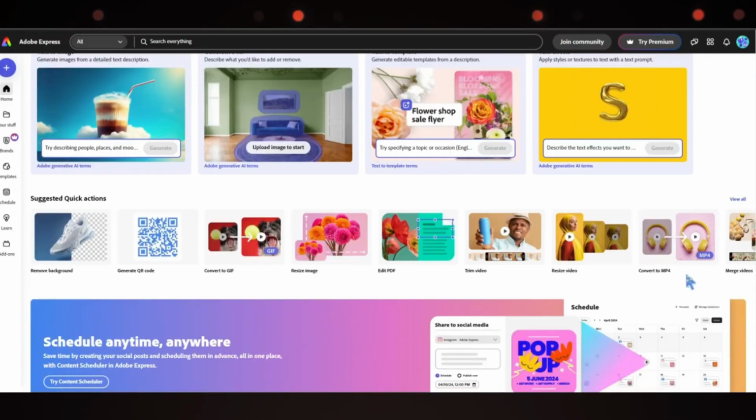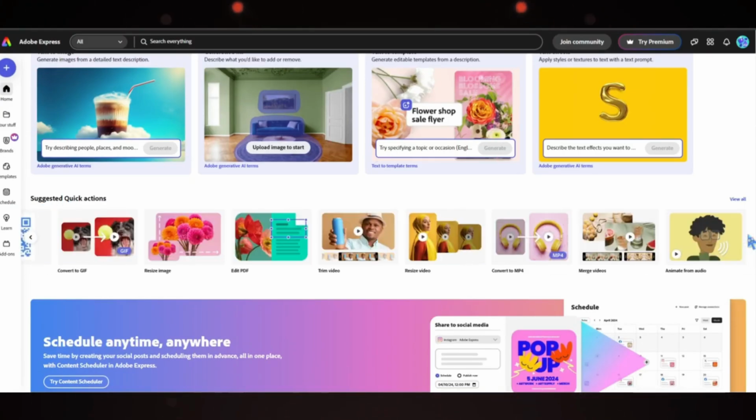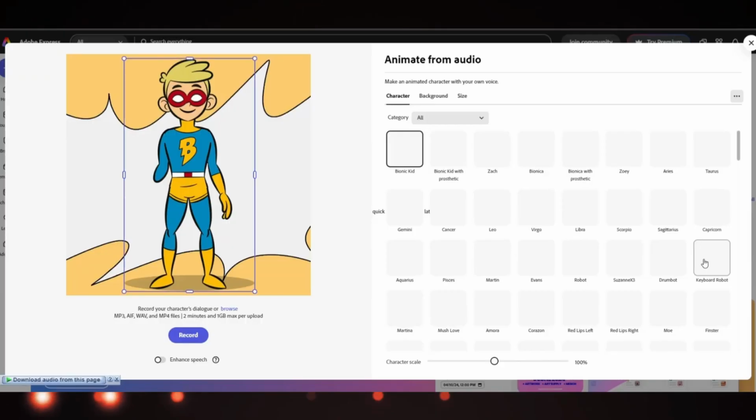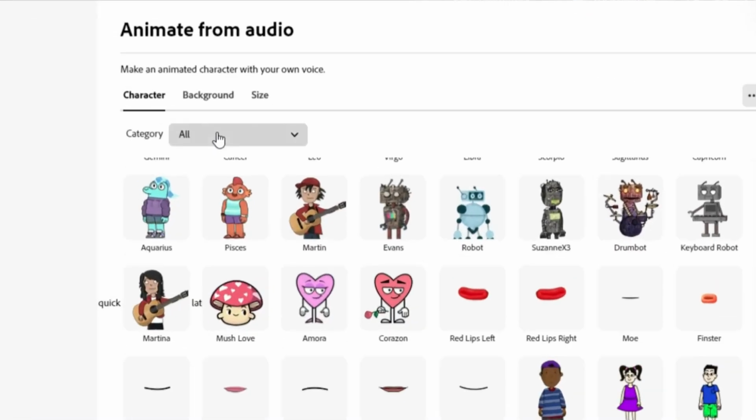After logging in, you'll see this type of interface. Scroll down to the Suggested Quick Actions section and select Animate with Audio. Here, you'll find a variety of characters to choose from, and you can also filter by category.